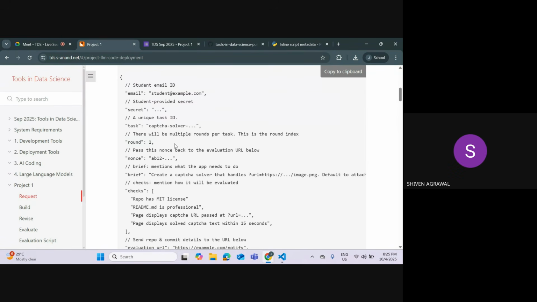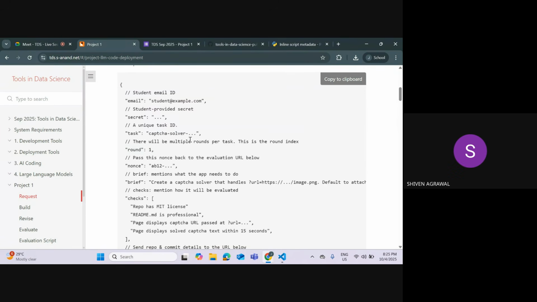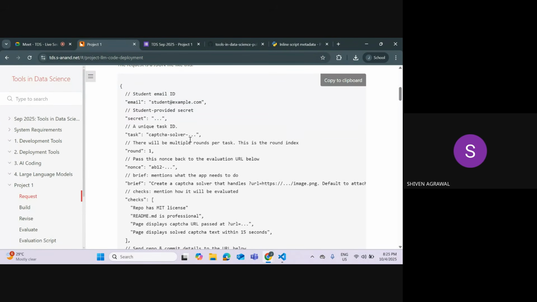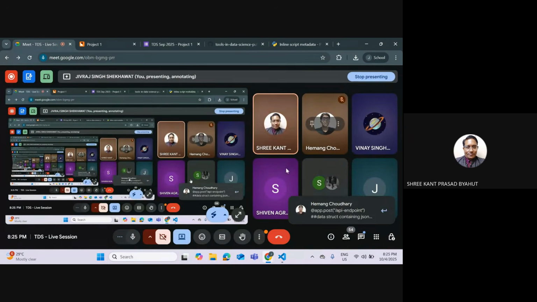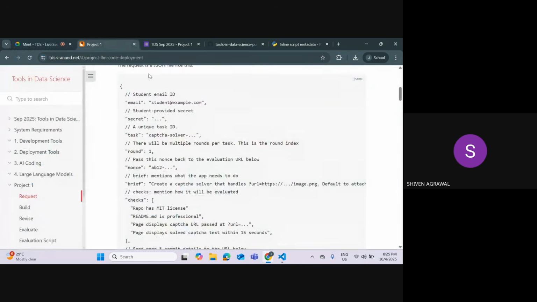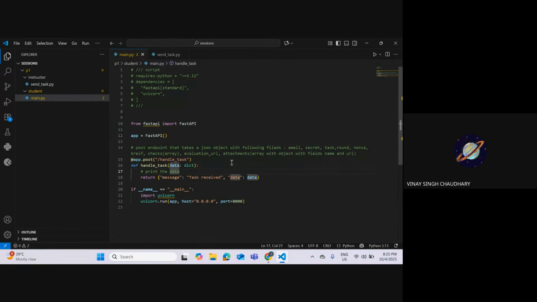Okay, and when is our endpoint going to get evaluated exactly? It will be after the deadline. After submission, after the deadline. Okay, okay, sir. And probably immediately after the deadline, which I'm not sure about, but maybe immediately. Okay, so sir, this doesn't have much over here.